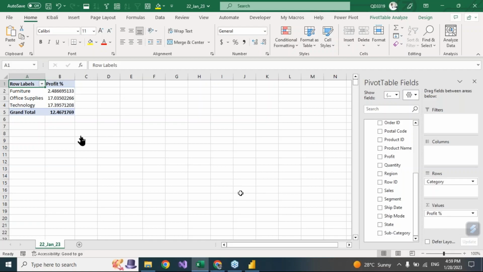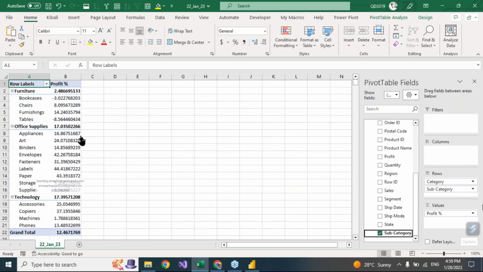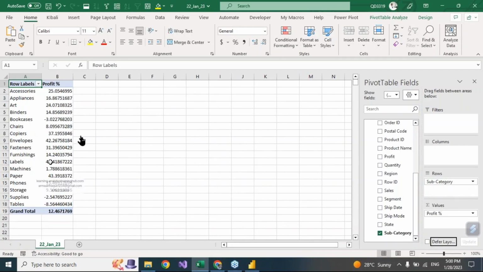Okay, once you download into Excel, we get this in the form of a pivot table, and we can do the analysis from various angles. For example, instead of category, I want to do it based on the subcategory. How much is the profit? So you can see the highest profit by labels 44%, appliance 16%, accessories 25%, and tables and chairs you can see negative profits. All this information is here.